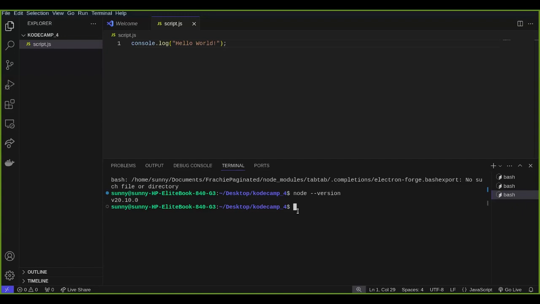Okay, now what are the things I could do here? I could write ls, right? ls to see what is the content of my KodeCamp 4 file folder. So how do I actually execute this script.js? To execute it, I'll type node, space, and then I'll write the name of the file I want to execute, which is script.js. Once I press enter, we see hello world there.